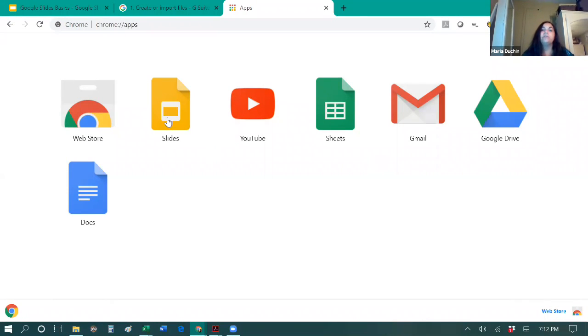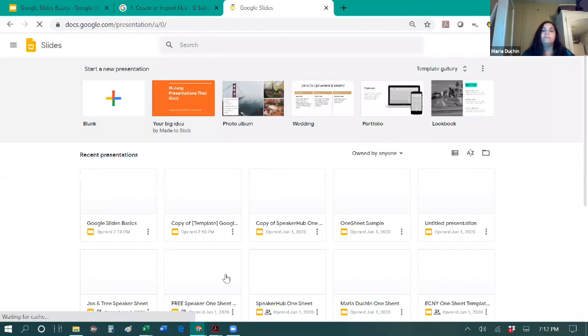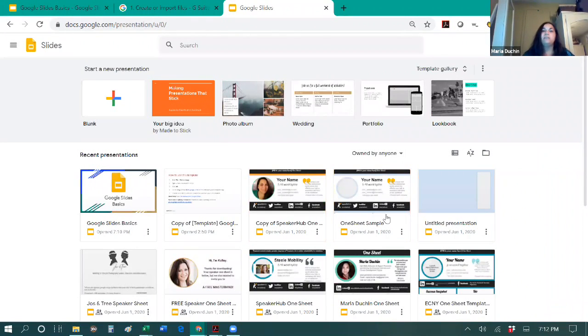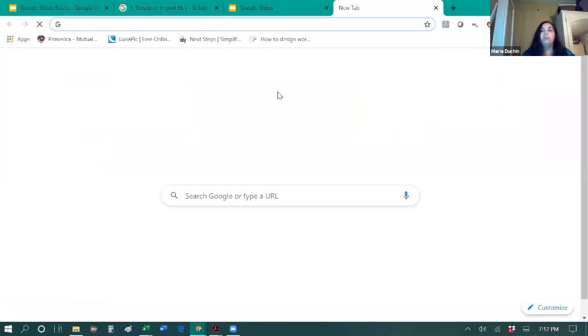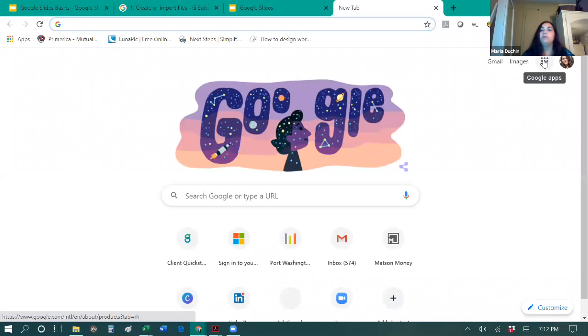If I want to go to Slides, I click on the yellow rectangle that says Slides under it, and it will bring me to my Google Slides. You can see I have a bunch of things saved in here, my recent presentations, things that I've done. I'm going to go back to Google and show you what it looks like if you go through the other waffle on the top right-hand side.